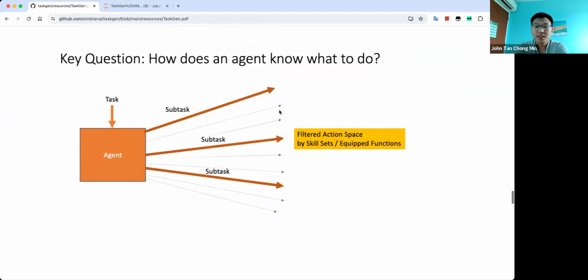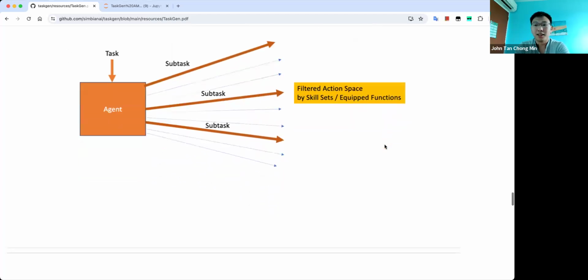We want to actually map the steps into equipped functions, or ground them in the tools that you give it. Because if you don't ground it, you can't execute the step. For example, if you're an agent navigating a world, and you say pick up the Coke can, but you have no action called pick up, you will never be able to execute that step. So you need to ground it in the equipped function space. This is a core concept in TaskGen.